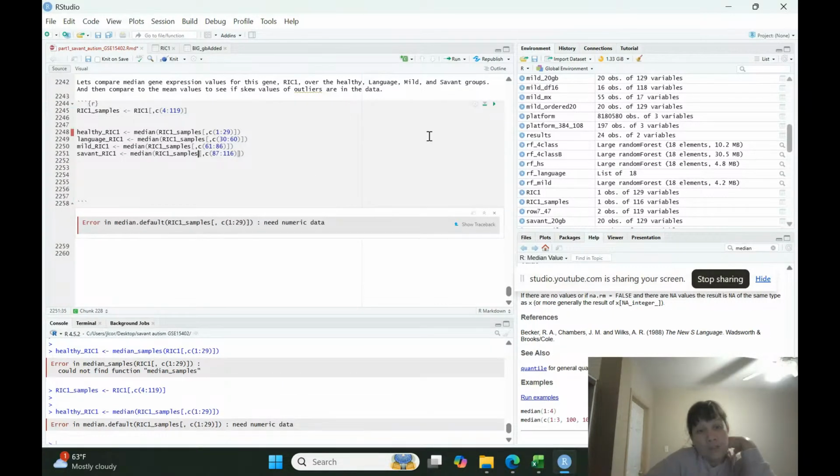Oh, what am I doing here? Error: median.default, need numeric data. This is just not working. What the heck? What is wrong with this function? This function is not cool at all. Looks like you have to use it with apply. Oh.